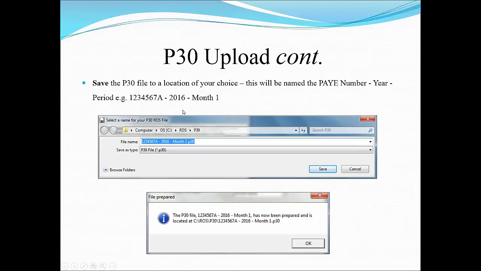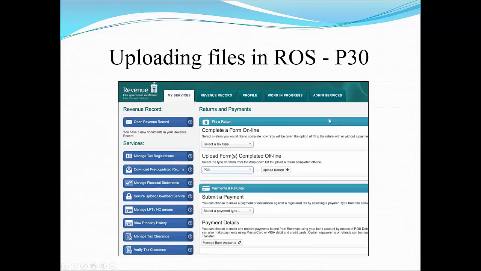Okay. On preparing file, you'll be given the option to save your P30 file to a location of your choice. The name of the file will start with your PYE number, the year and the period in question, as you can see in this example here. Then you click Save and you'll be given the prompt that it is now ready for upload. Okay. So once you are in ROS, you're again going to the My Services menu, and under the option Upload Forms Completed Offline, you're going to choose the P30 option this time and click Upload Return.